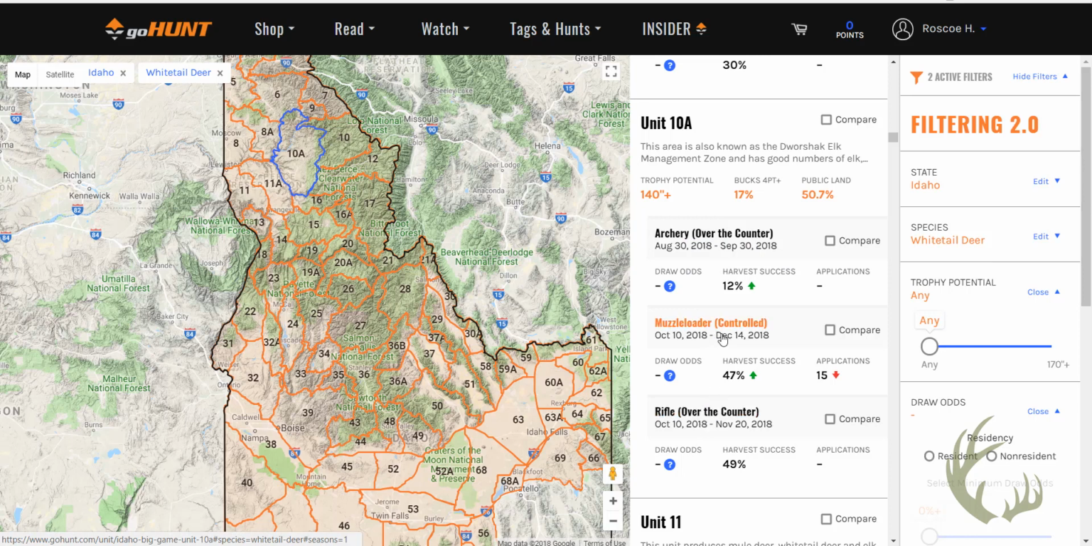Now, the muzzleloader is a controlled hunt. You can buy your archery tag over the counter, and you can buy your rifle tag over the counter. It shows you what those seasons are. This season used to be a little later. It actually went into December, and just recently this year they've changed it so it closes November 20th.